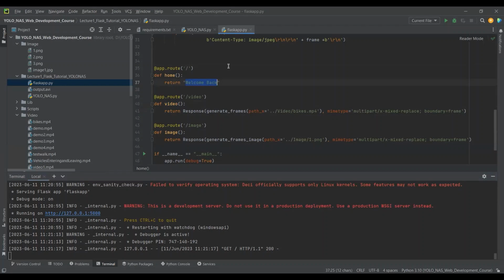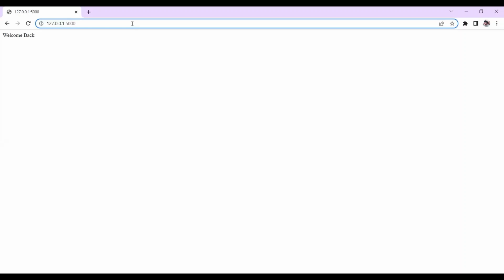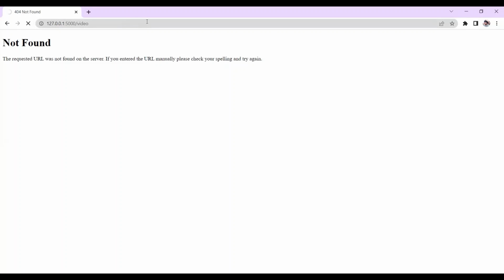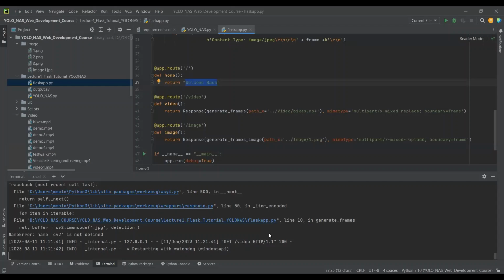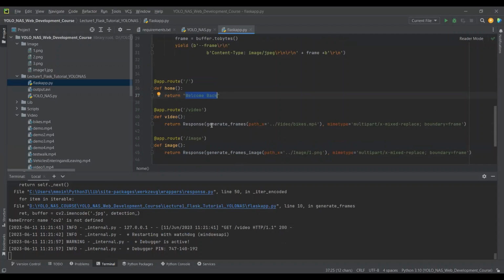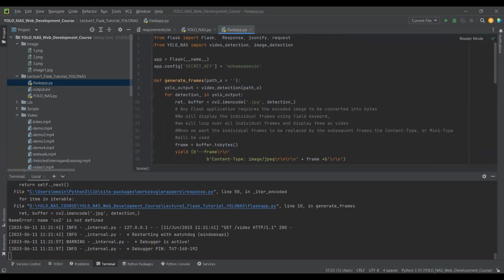So let's see whether we are able to do object detection on the video. I will write over here /video. Oh no, it's video, not the video page. So let's see how it works, whether we are able to do object detection on the video or not. I think there is an error. Okay, so what is the error over here? cv2 is not defined. So I have not imported the OpenCV Python package over here, and I just need to import cv2.